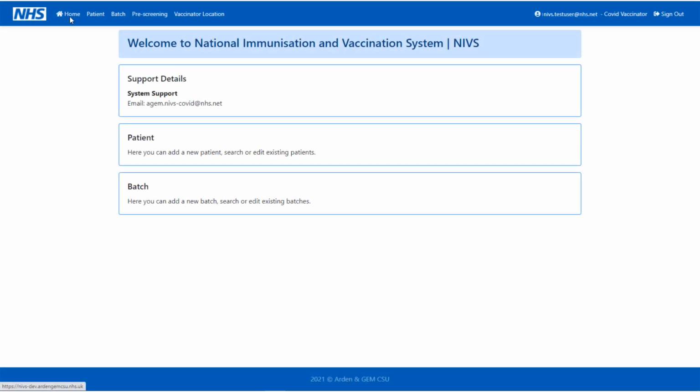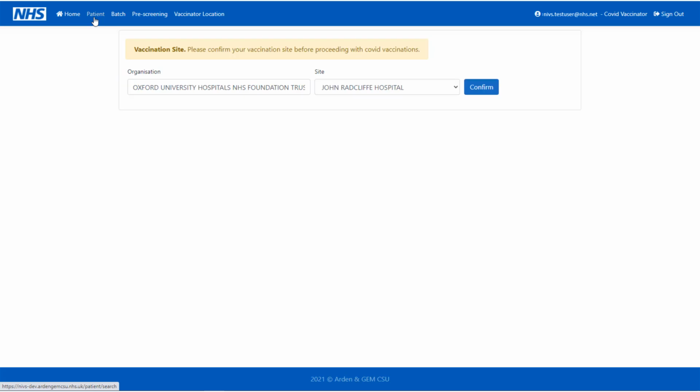As part of the requested changes from NHS England, before you can proceed to manage a patient, check a batch, or perform pre-screening, the system will force you to indicate which organisation you are vaccinating for and the site at which you are located.